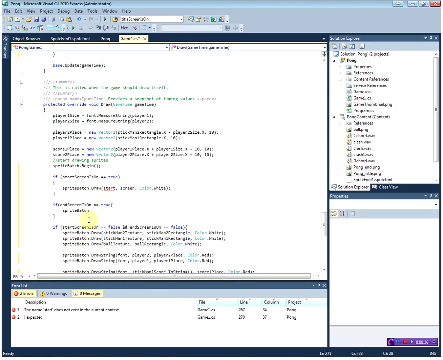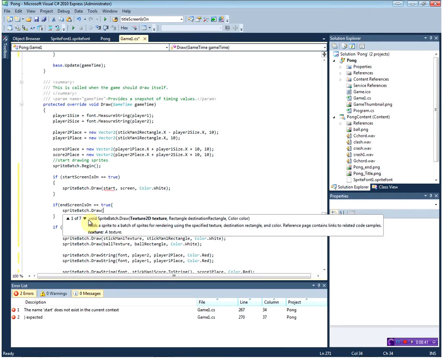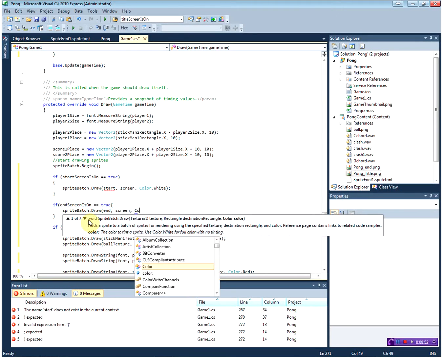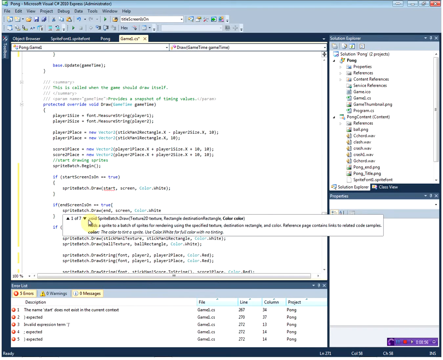Now we do another spriteBatch.Draw. We're drawing sprites. No, I don't want end screens on, I want end screen, and then a color of white. White. I like the white.